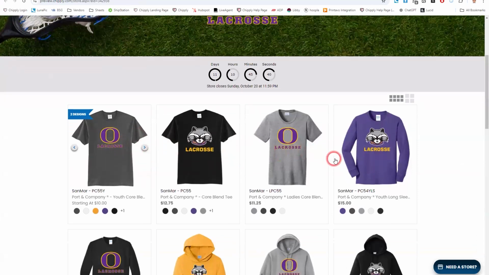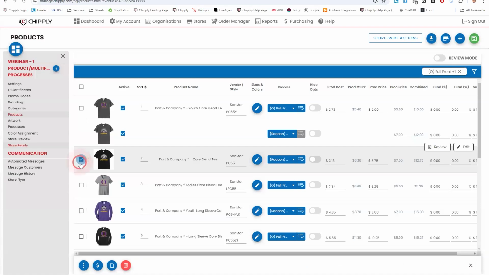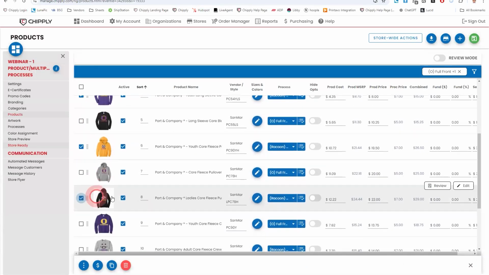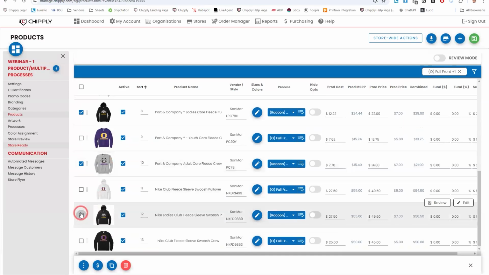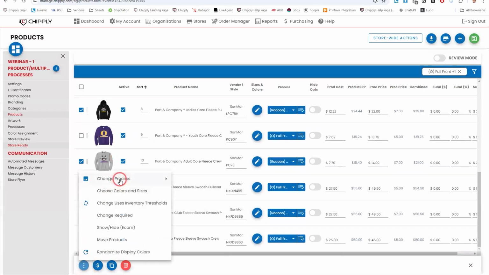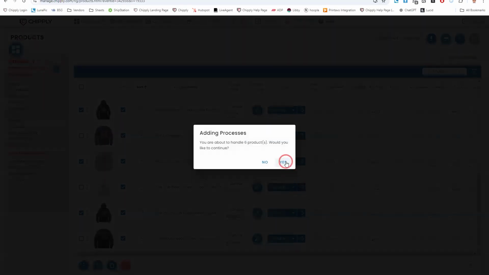But now that I have all of these products alternating, what I'm going to do is I'm going to go ahead and select all these items again. I'm going to do my bulk actions, change my process, but instead of change, I'm going to hit add. And then I'm going to add my O logo to these because I already have the raccoon logo as my primary image.